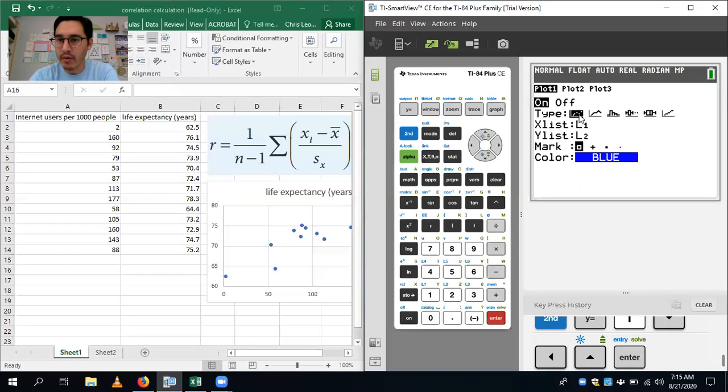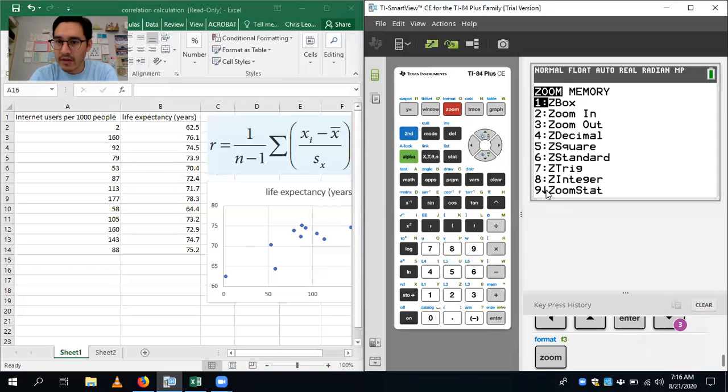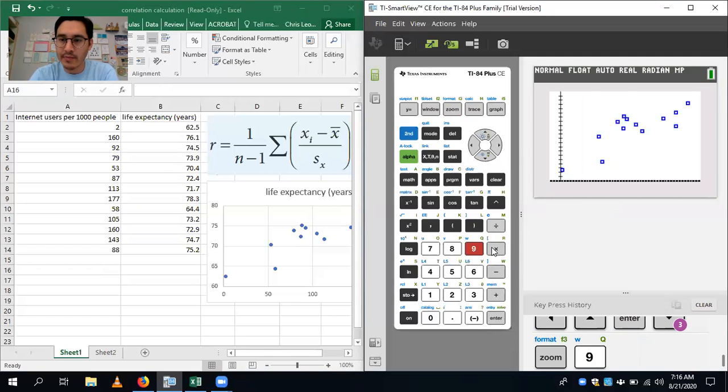It's already on the scatter plot icon, so we can go down to the X list. It wants to know which list has the X values, and that was list 1. The Y list is going to be list 2, where we stored the Y values. Then we hit zoom, and number 9 is ZoomStat. There's our nice scatter plot.